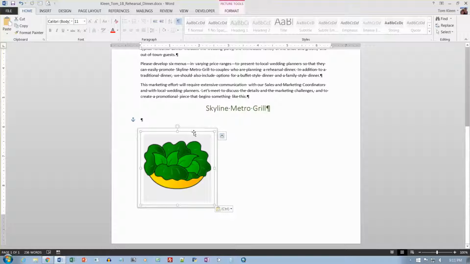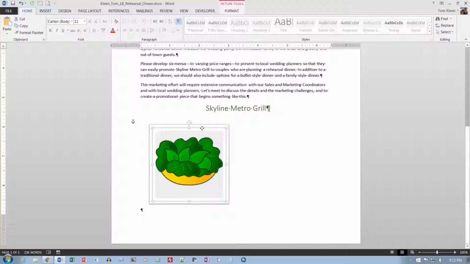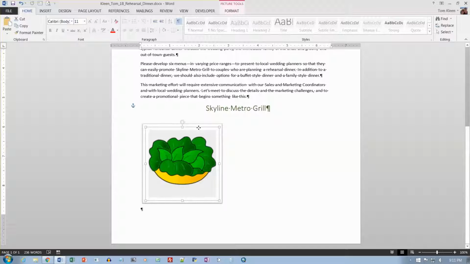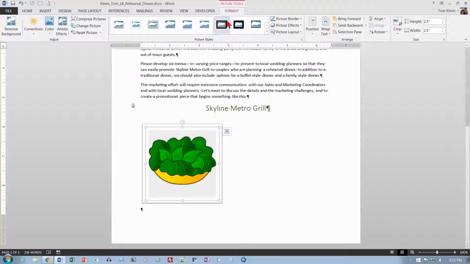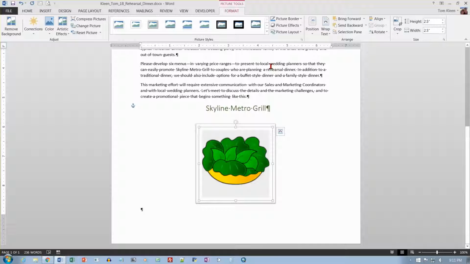Now it's telling us to do the alignment guides again. I don't know if my alignment guides are going to show up. For some reason my alignment guides are not showing up. I'm not sure what that reason is, but there's another way to center stuff, and that is, with the picture selected, click on the picture tools up here and go to Align and choose Align Center, and it'll put it in the center for us.